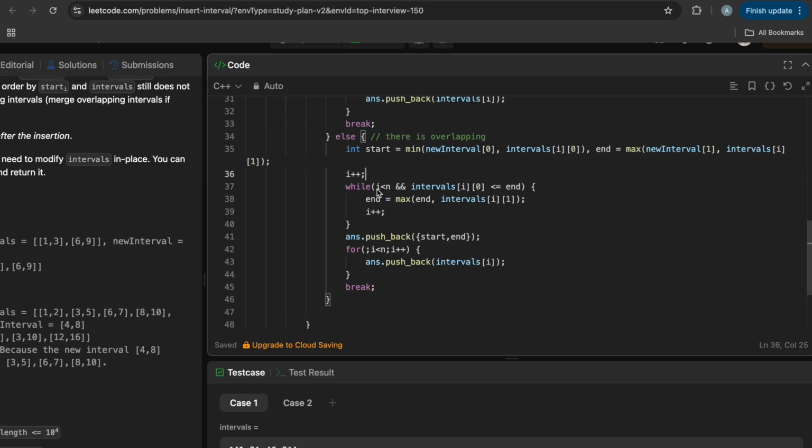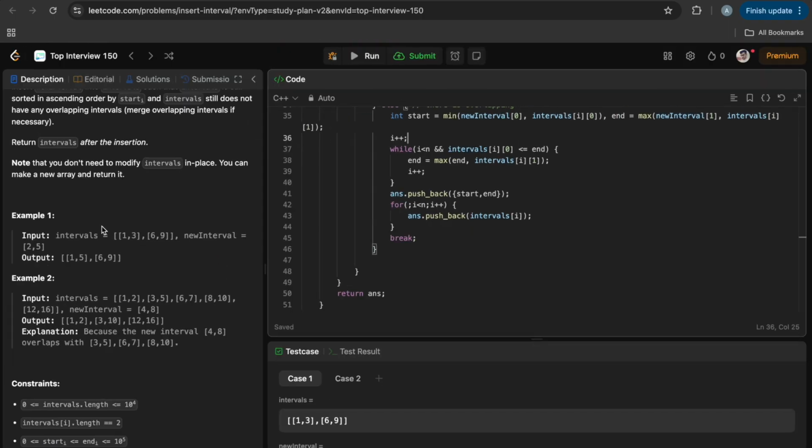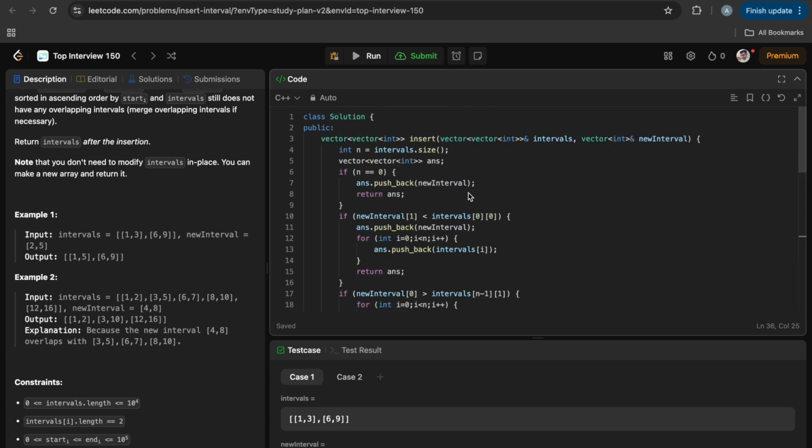Then we run one loop while i is less than n and intervals[i][0] is less than or equal to end. Here we are merging all the overlapping intervals, updating end as max of end and intervals[i][1], and then doing i plus plus. Finally we insert this start and end into our answer. Then for the remaining intervals, we just insert them from the intervals array into our answer, break out of the loop, and finally return our answer. So this is the code, and I hope you have understood it.